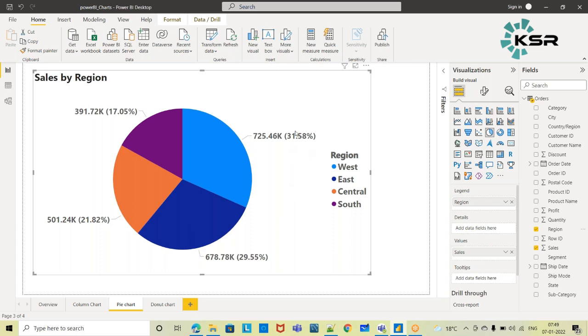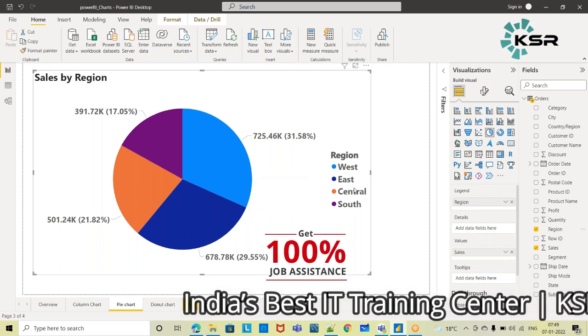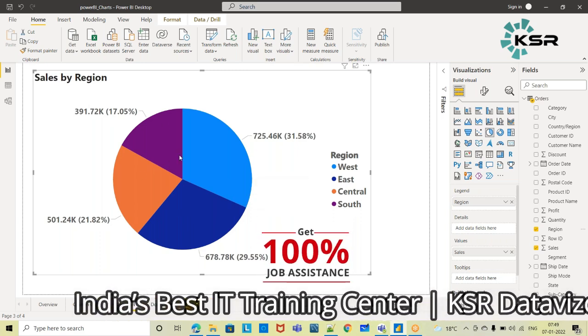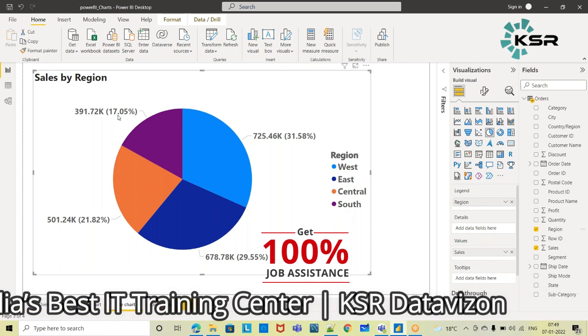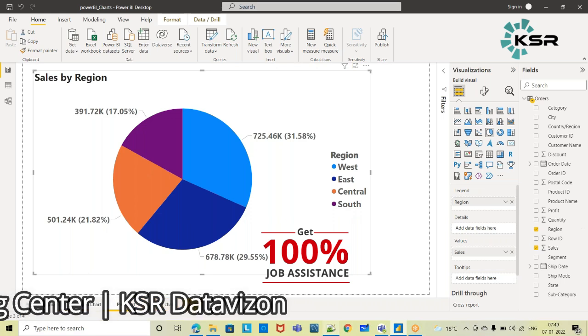So the West region is making 31.58 percent of the total sales. The East region is making 29.55 percent of the total sales. The Central region 21.82%, and the South region 17.05%.